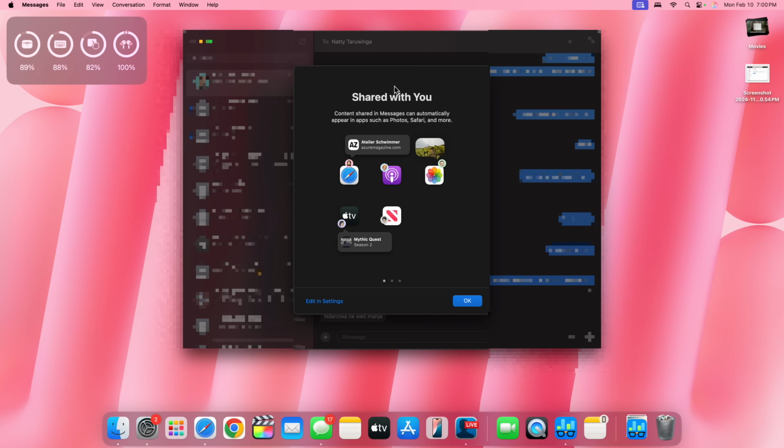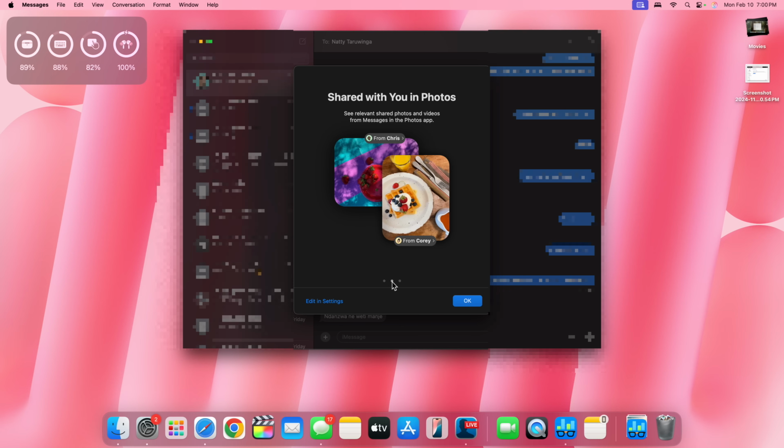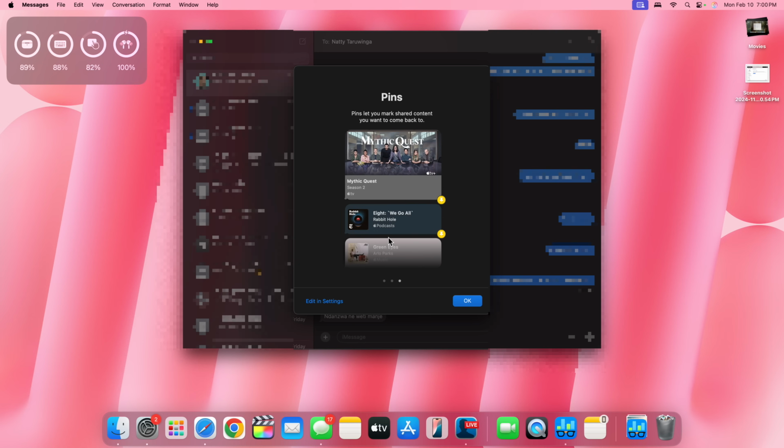I opened up my messages and you can see I have a new pop-up screen that tells me all about shared with you right there. And you can see here, if I go to the next page, it tells me shared with you in photos. And if I click on the next page right there, you can see pins where you can pin messages. These I believe were existing.